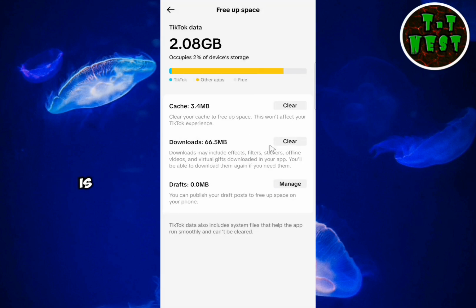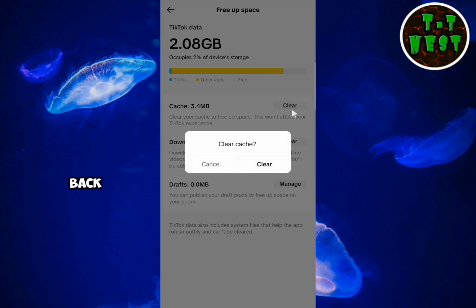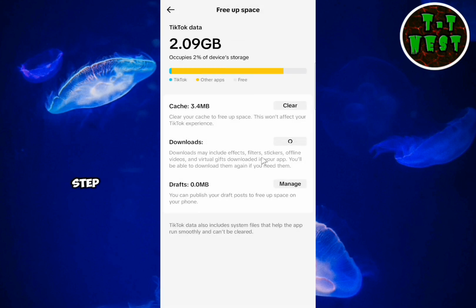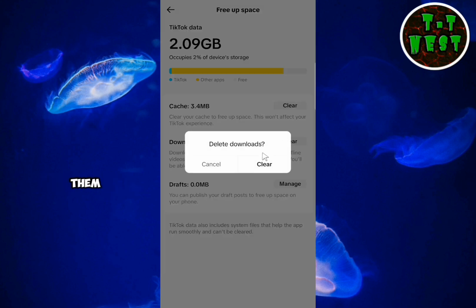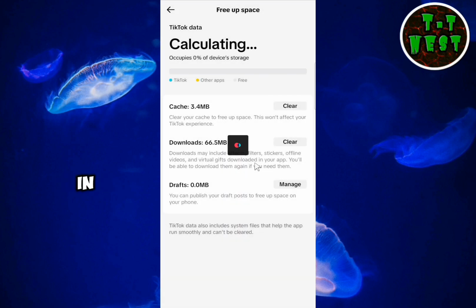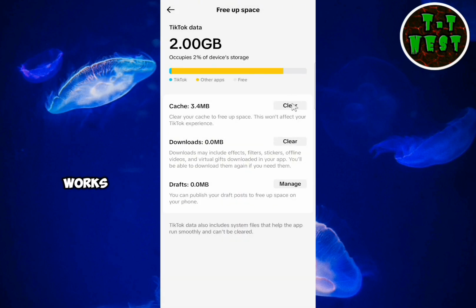Another thing you can try is to log out of TikTok and then log back in. Sometimes this simple step can reset certain features and get them working again. After logging in, check if the photo swipe feature works now.